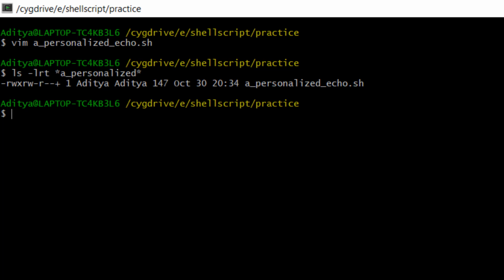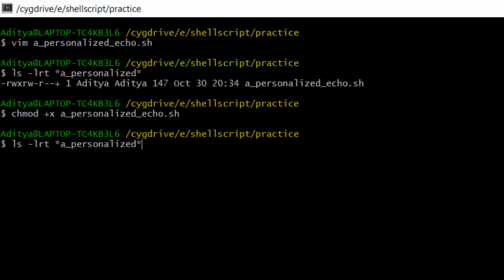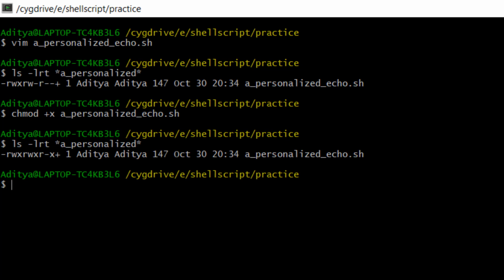So what I am going to do, I am going to give the executable permission. For that, the change mode command chmod plus x, and after that the name of that shell script, a personalized echo. Now check again. Now you can see that executable permission was added, correct? Now what I will do next, I will execute the command.